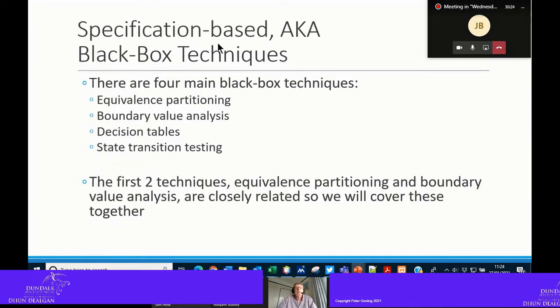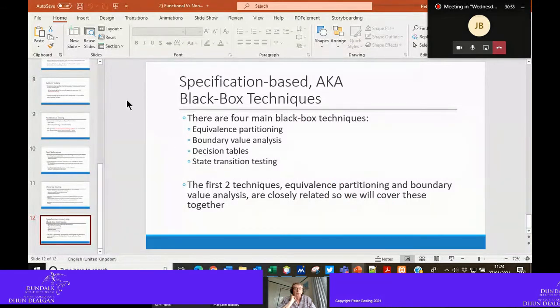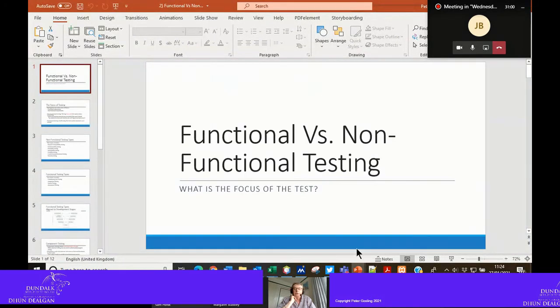Now, specification-based, aka black box techniques. So we've got the main black box techniques: equivalence partitioning, boundary value analysis, decision tables, and state transition testing. And I'm sure you all remember them with Lee from software testing previously. It might be no harm for you to do a quick revision on some of that, because we will be using some of those techniques. The first 2 techniques, equivalence partitioning and boundary value analysis, are closely related, so these are going to be covered together. So that's a quick run through on the functional versus non-functional.